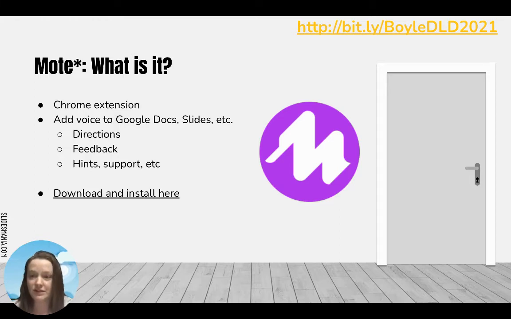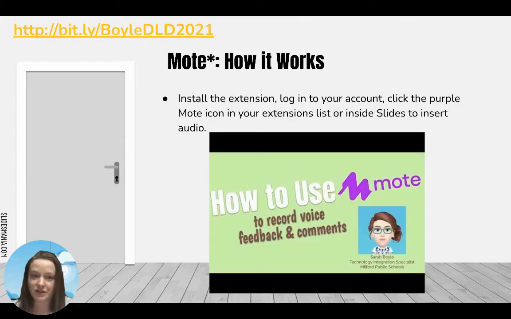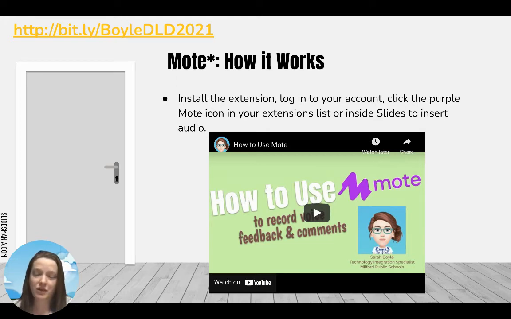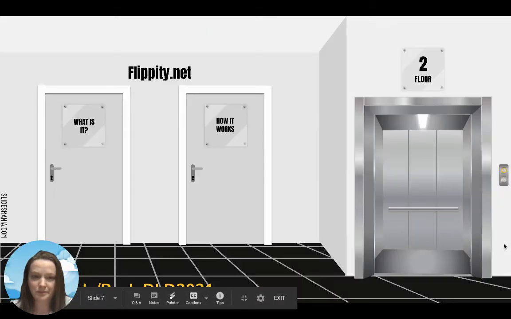There's a link here on this slide to download and install the extension. Once you've installed the extension, you're going to log in and link it to your account. You'll click on the purple Mote icon that shows up in your extension list, or it's directly inside of the slides toolbar at the top. And there's a quick video here to walk you through how to do each of those processes.